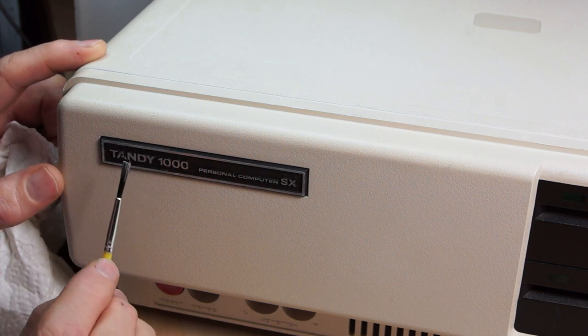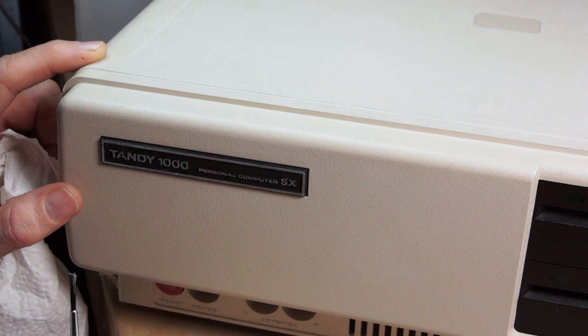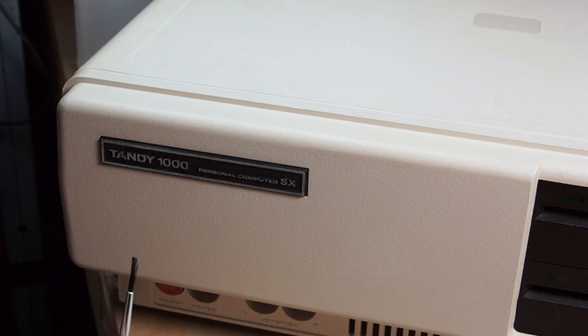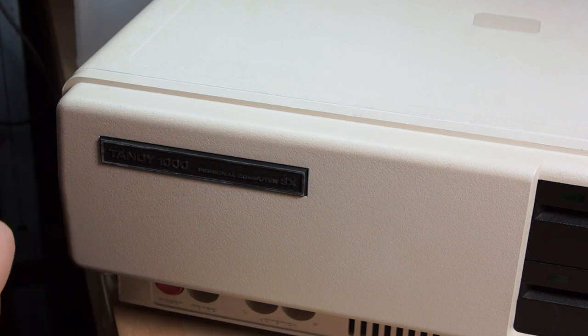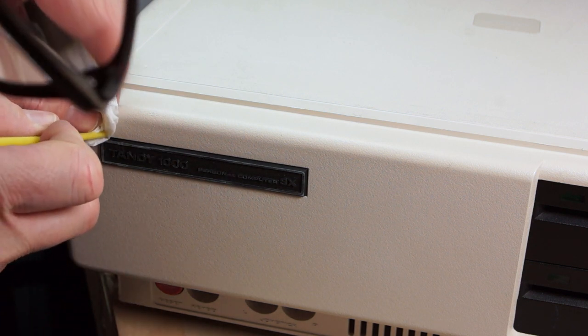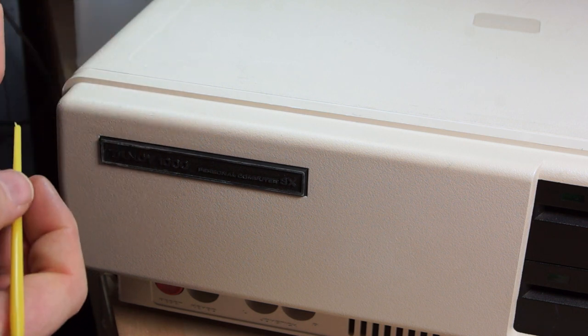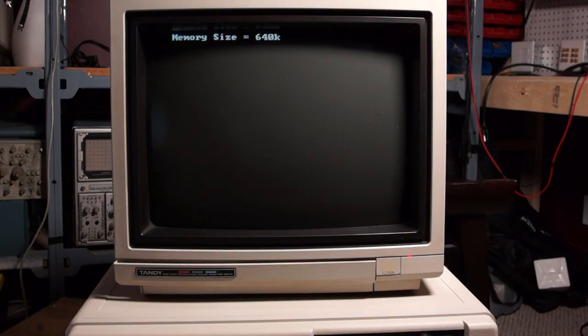There we go. I think I'm gonna call that done. Perfect. That is what they call a 10-foot paint job. Looks good from about 10 feet away. Okay, well, let's see if this thing works.